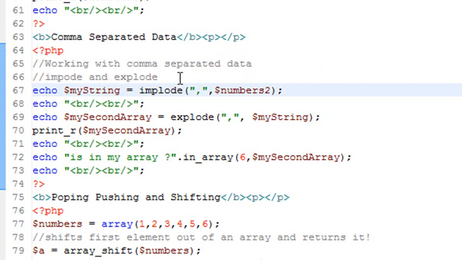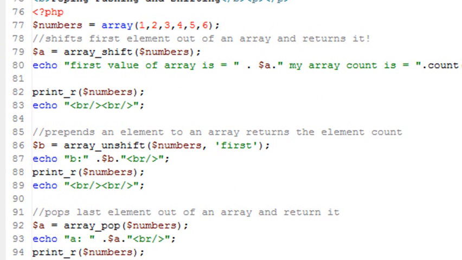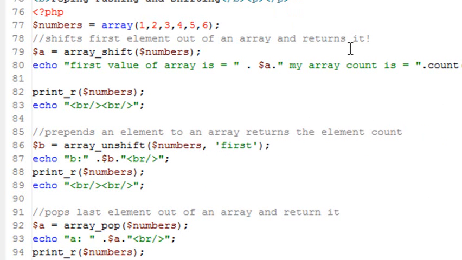Now, very important to work with arrays is pushing things in and off an array. So we have this numbers array right here, 1, 2, 3, 4, 5, and 6, and I want to start pushing things off and on. Now, there are four important methods for doing that. If you want to work on the end of an array, you use pop and push. If you want to work on the beginning of an array, you use shift and unshift. And so I have four methods here.